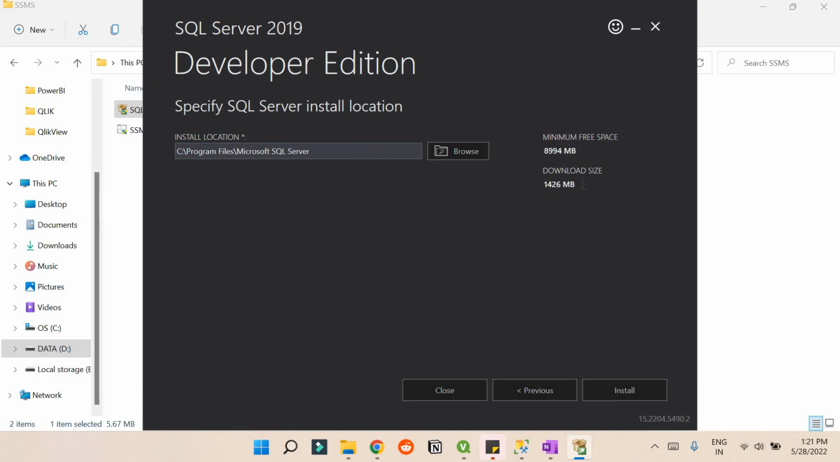I have already downloaded it, so it's not downloading now. The first time, you have to download this 1.4 GB of data. It will download and install. When the download is finished, it will look like this, and it will ask you to install it. I have already installed it. After downloading, you just have to click install, and you are done.